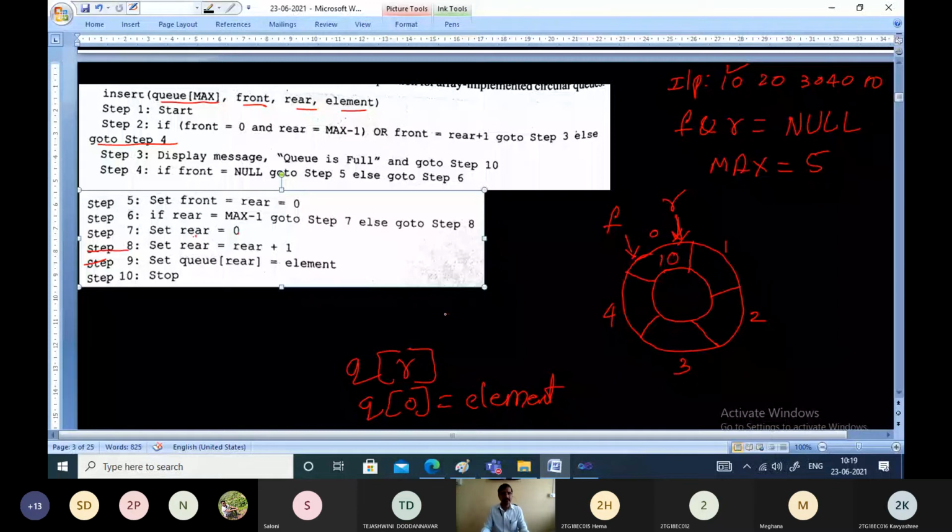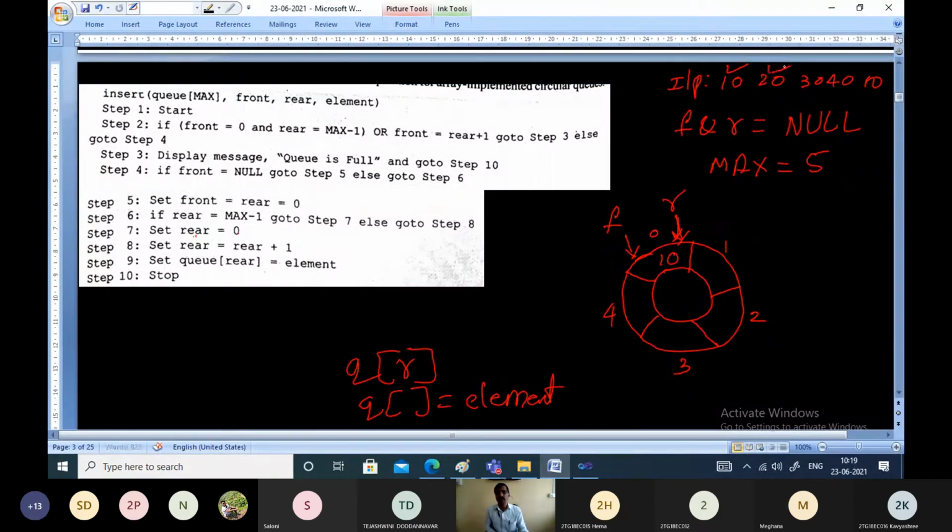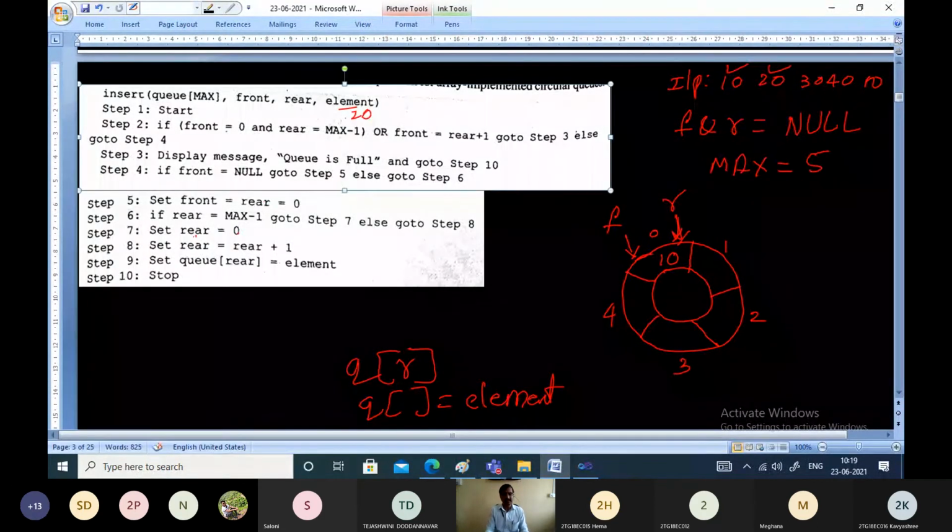Now assume you call the insert function once again. The next element we want to insert is 20. So the element to be inserted now is 20. Check the condition whether the queue is full. We say the queue is full whenever these two conditions are satisfied: front is equal to 0 and rear equal to max minus 1. Both must be there.